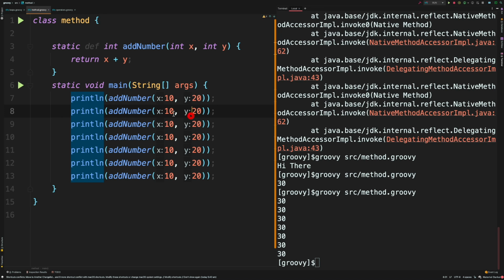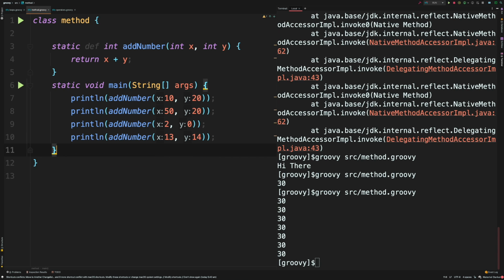Now let's go and change some values. I want to change this to 50, 20, and then let's just do 0, and we are going to do like 2. That would be like 13 and 14, just random numbers. I'm just going to get rid of a few lines here.